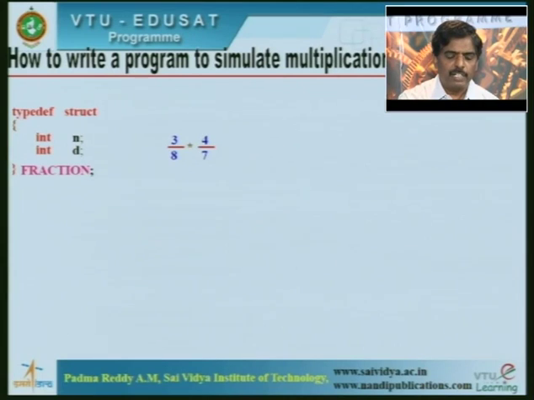I have to multiply that with 4 divided by 7, which is equal to how much? 12 divided by 56. So here 3 into 4, how much? 12. 8 into 7 is how much? 56. Now can you tell me how many fractions are there? 3 fractions are there. So here we require how many variables? 3 variables. So I write a comma b comma c are of type what?